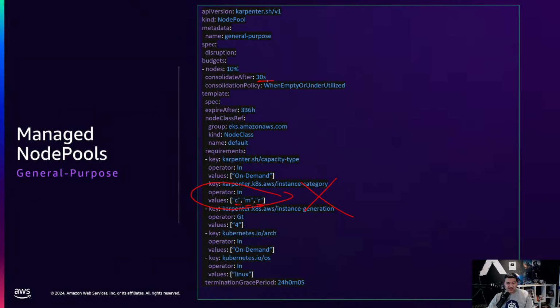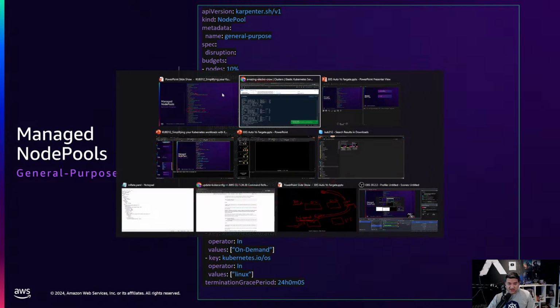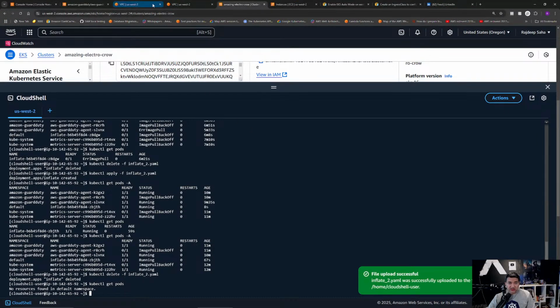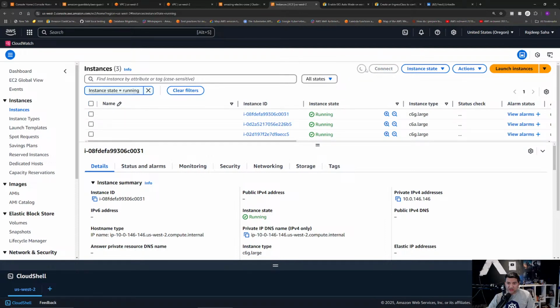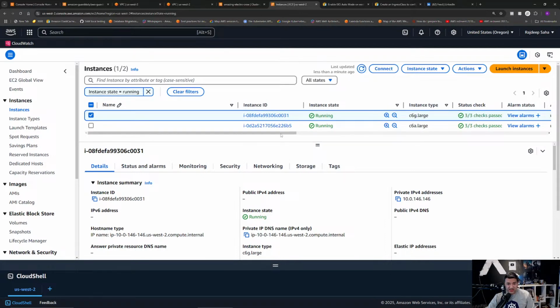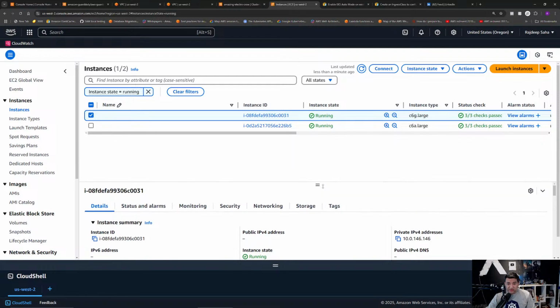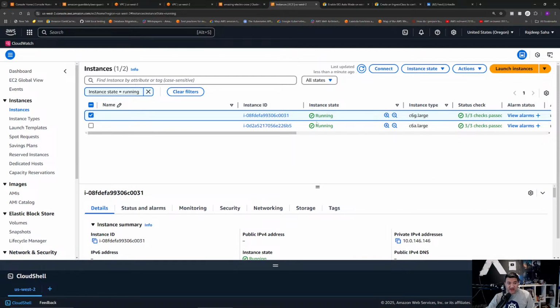Consolidate after 30 seconds. So this is using the default node pool, right? So it is going to wait 30 seconds, and then if the node is empty or underutilized, it's basically going to delete this. Okay, 10% at a time. So if we go here, there were 3. If I refresh, it should start deleting. Okay, see, it already deleted 1. There were 3 running, but now only 2 are running.